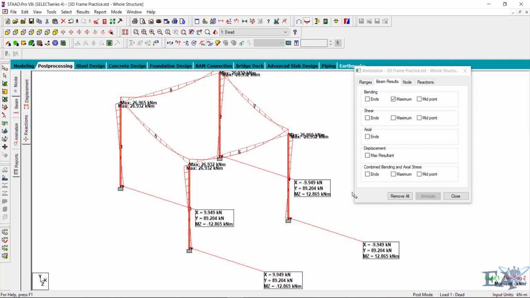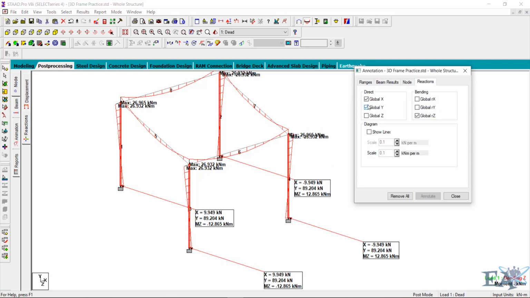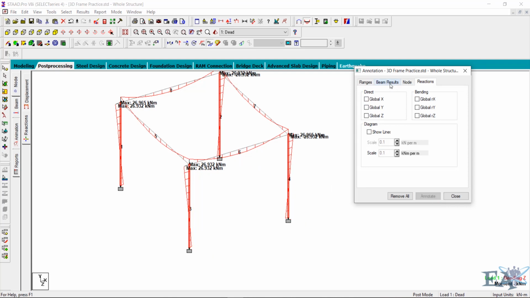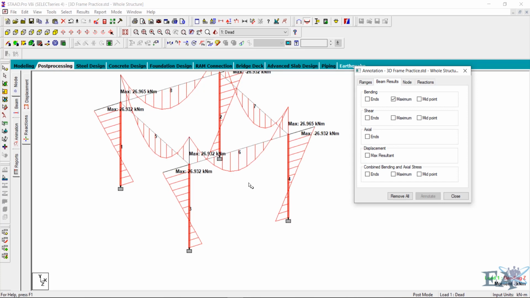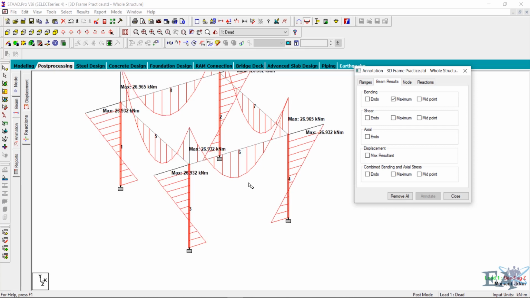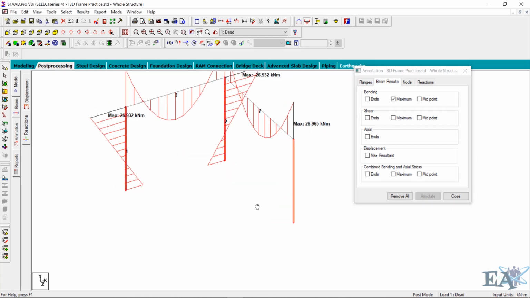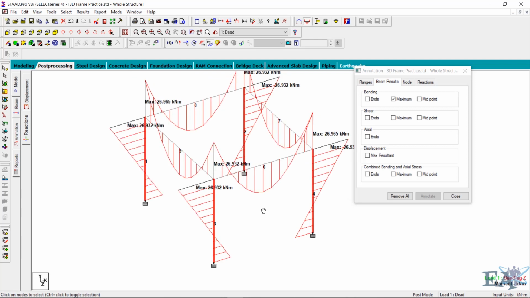Let us unsee these reactions. Go to reactions and just uncheck them and click on annotate. Okay, and again let us go to beam results and hold control or press control, and after that use middle mouse button to scale the movement values. You can see how the movement changes in the columns and how the movement changes in the beams.